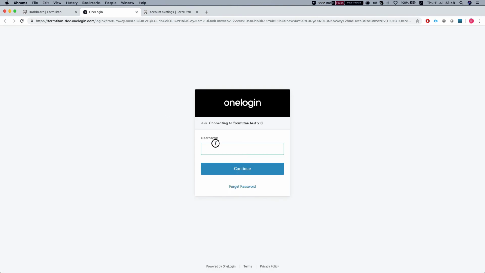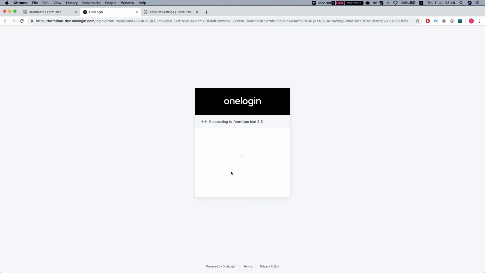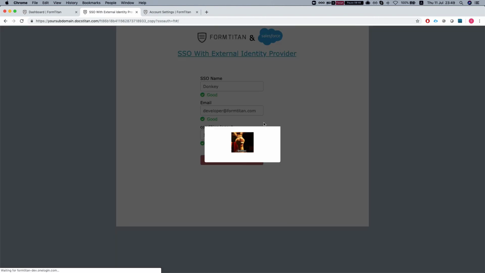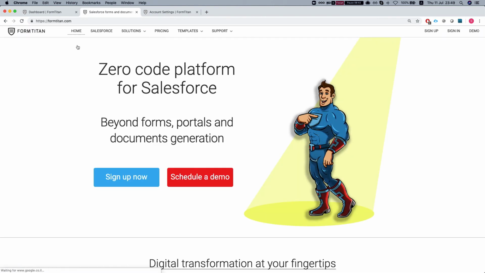It will ask me to log in since we logged out. So let's put this guy. And we're in. And if I put this, nothing will happen. If I hit 1, we were logged out and redirected to FormTitan. And this is how it's done.